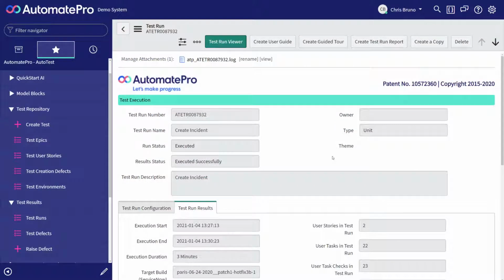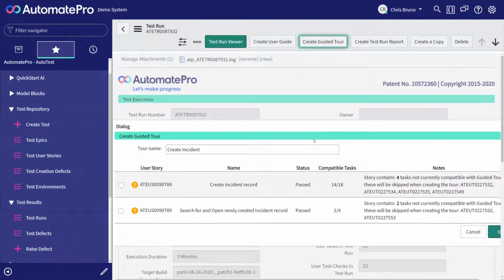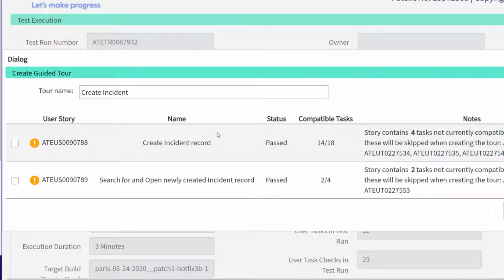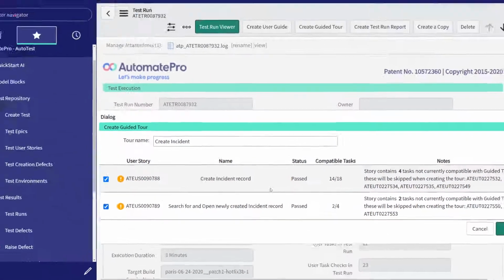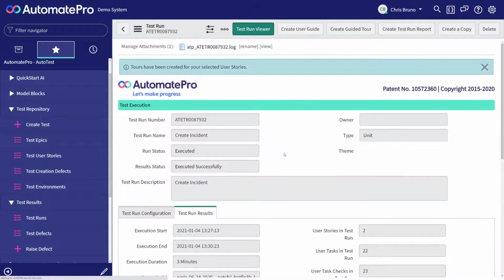Okay, so my test has now finished running. So all I need to do next is click this Create Guided Tour button. It'll give you a little pop-up here where you can just select which user stories you would like to include in your guided tour. So for this one, I'll just select both of them, and all you have to do next is just click OK. So it'll think about it for a second, and then it will tell you that it's created your guided tour. So let's take the tour.